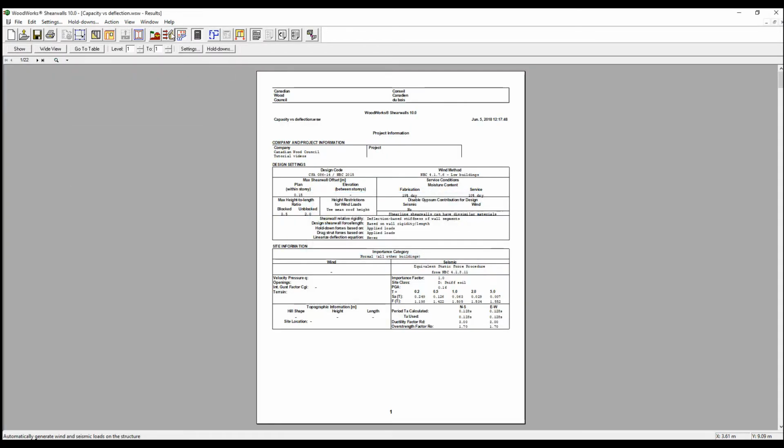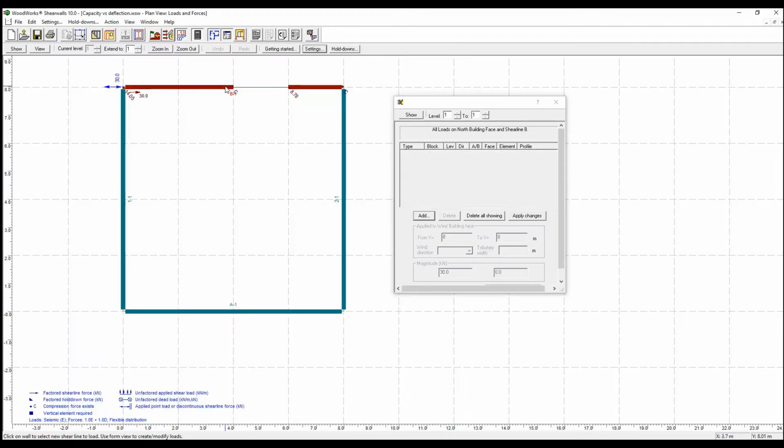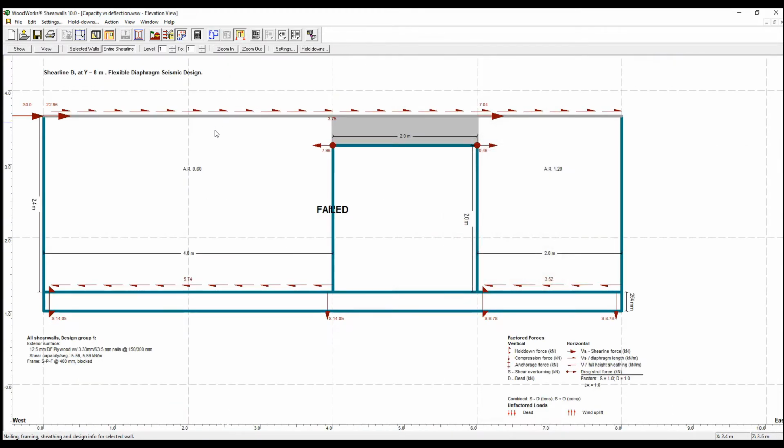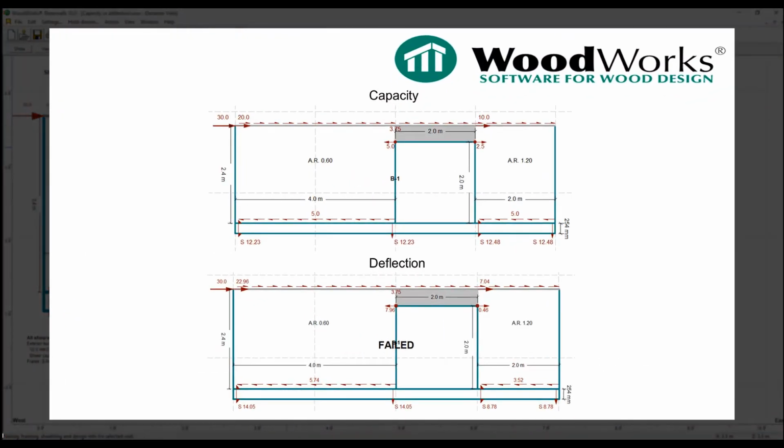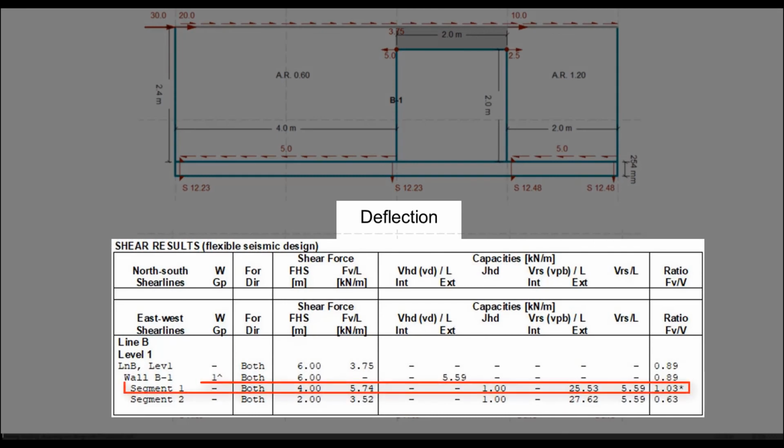By returning to the elevation view, we can see the influence of each type of distribution on the shear line, just like in the example shown in the beginning of this video. Again, this comparison demonstrates that in some cases, one type of distribution will generate a failure while the other will not. As the engineer, you will have to use your judgment to determine if it's necessary to modify the wall details based on the results, as mentioned earlier.